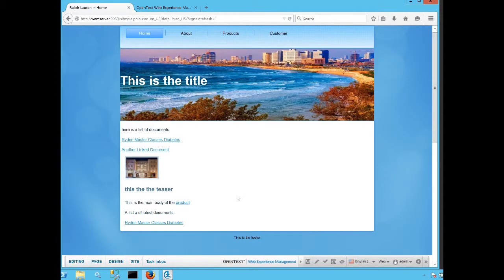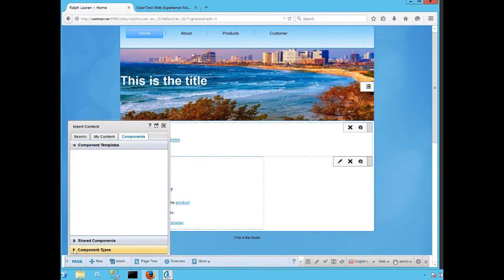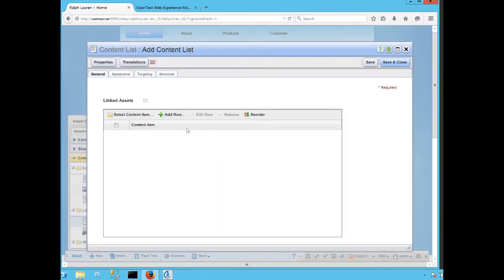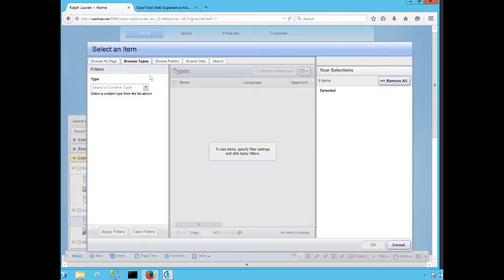And I'm going to use a content list. So I'll go to Page Mode, I'll click on Insert, and this time I'm going to select from the Component Types list a content list. And I'll put that maybe at the top. And this allows us to select existing items. So I can click Select Content Item, and then browse folders or search or whatever I want.